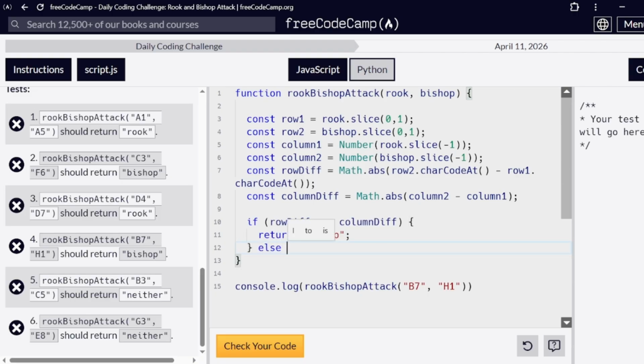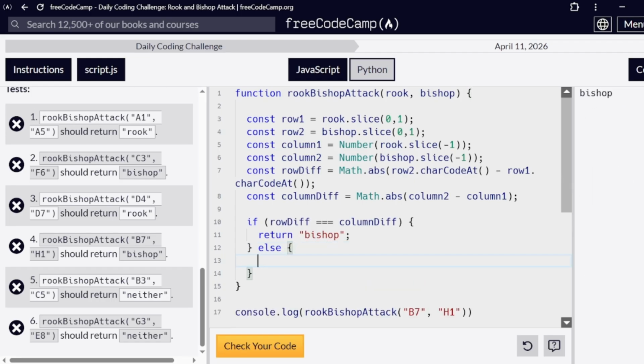If that condition is not satisfied, we move to the next check. Here, we verify whether the rows are the same or the columns are the same. If either of these conditions is true, it means the positions are aligned in a straight line. And since rooks move horizontally and vertically, we return rook.